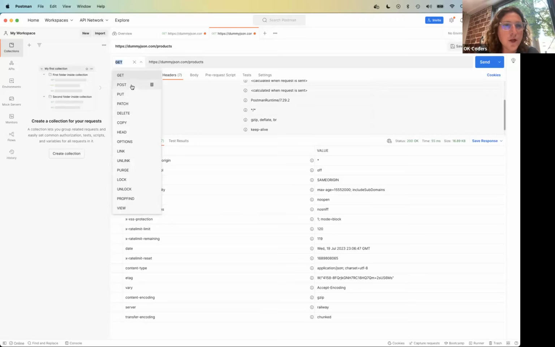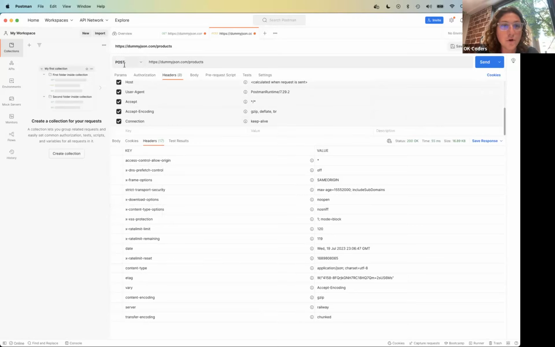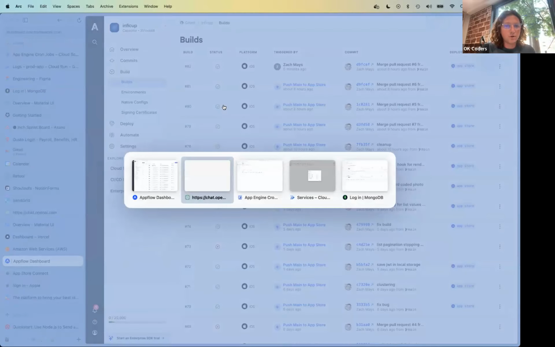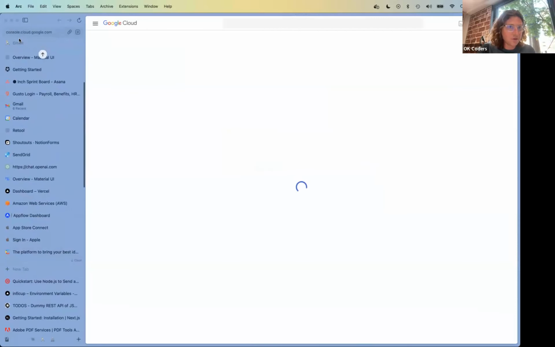So if we want to create data, we switch our verb to post. And so if we look at the API docs for where we go.